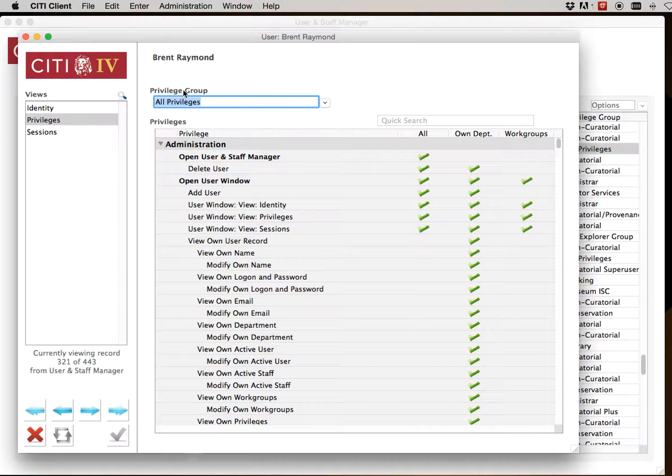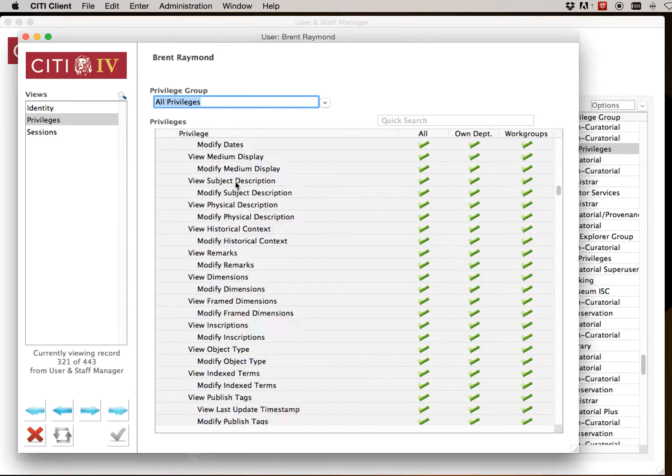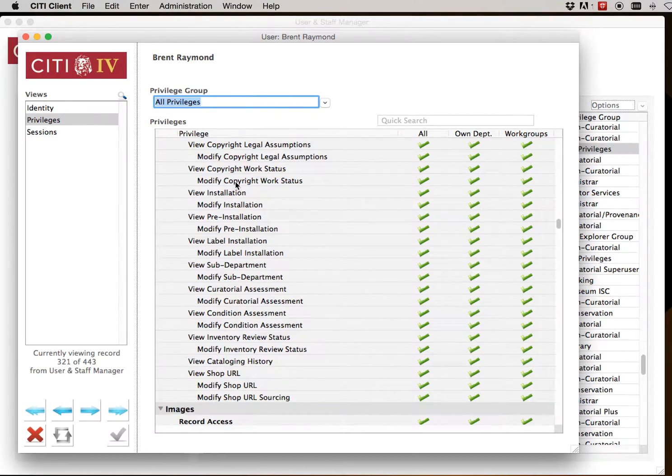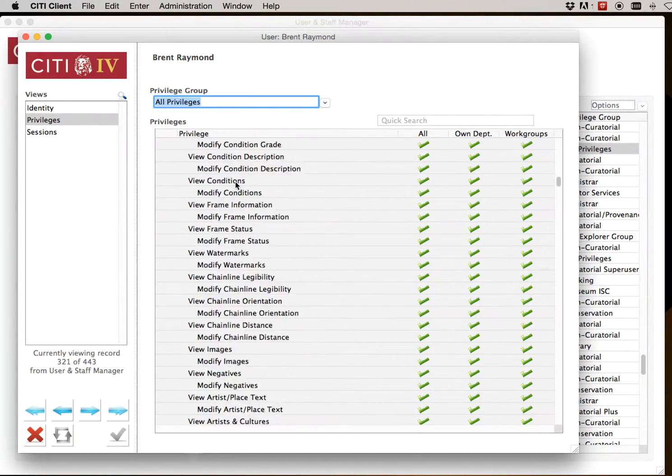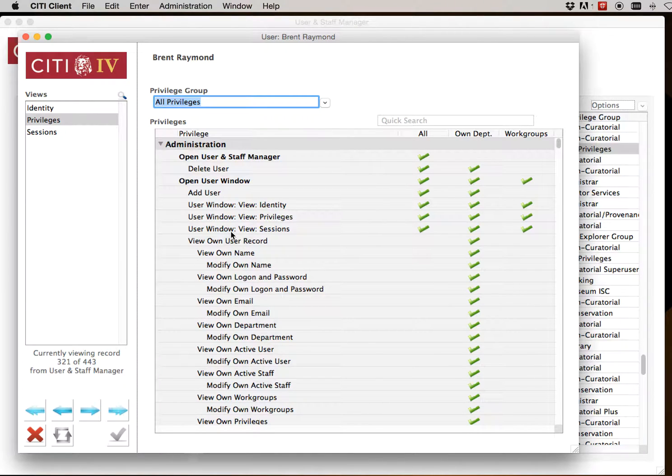You'll see that I'm assigned to the privilege group of all privileges, and this is now in a view-only mode of looking at the list of privileges. It is possible to change your setting to custom and to not be in one of the privileges groups, but generally we keep everybody in privileges groups because it's easier to manage.